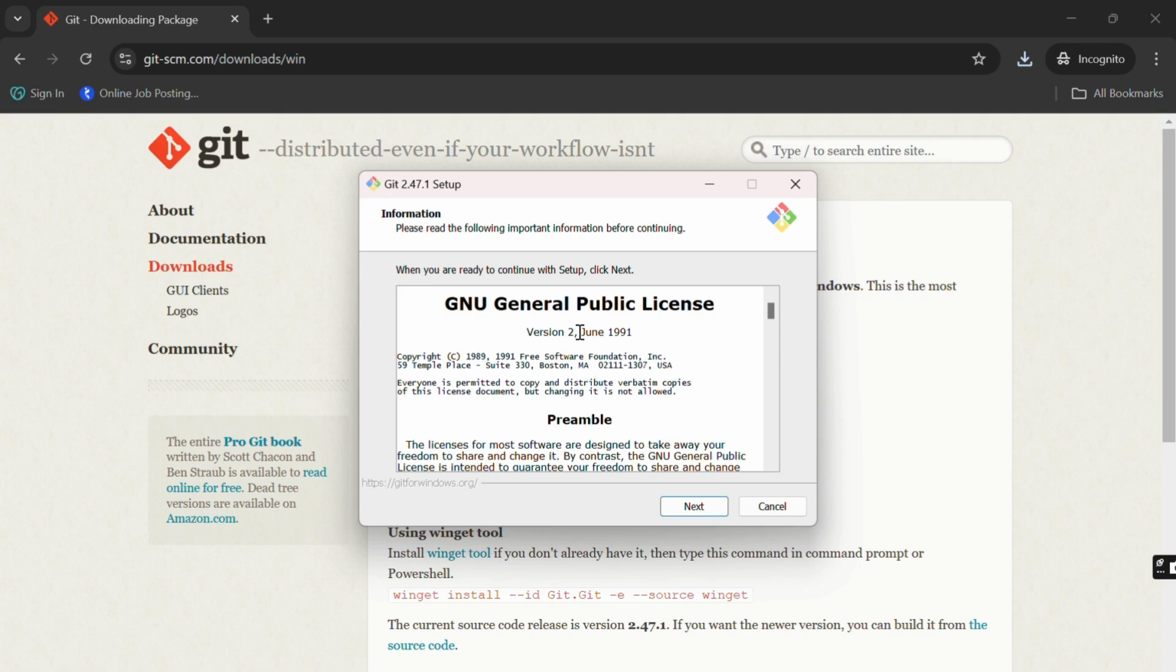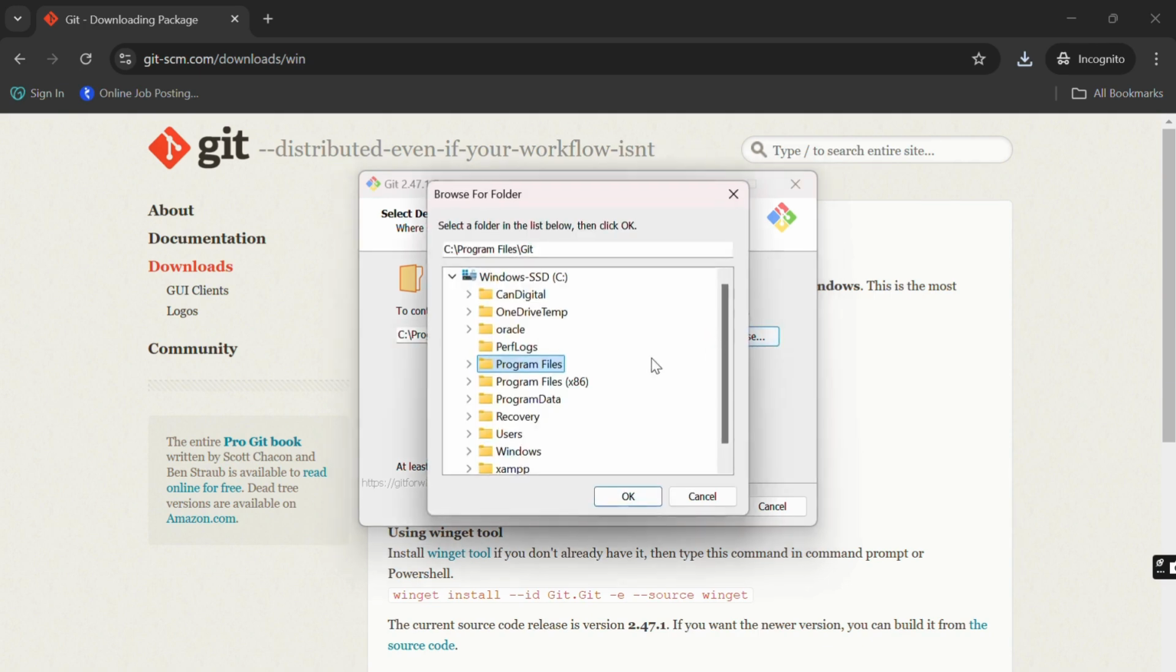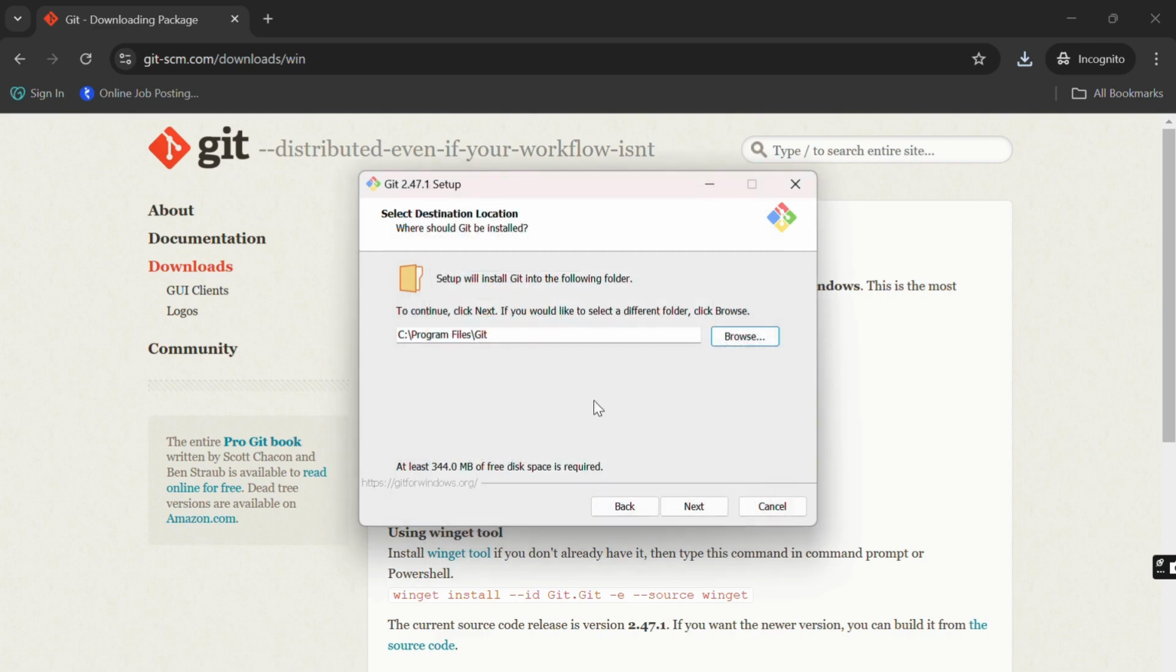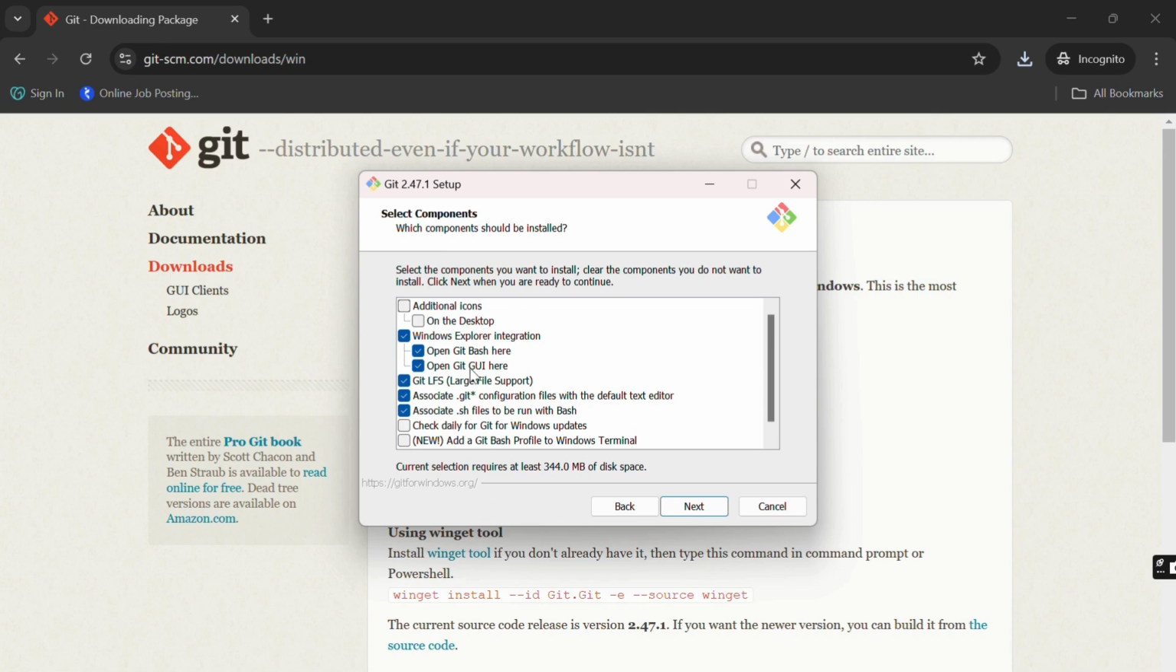If it shows, click on Yes. Once you click on Yes, it will go to this pop-up. Click on Next, and you can choose the path wherever you want to install. Now I am keeping it as default. Click on Next. Click on Yes if it already exists. Then don't change any options, just click on Next.